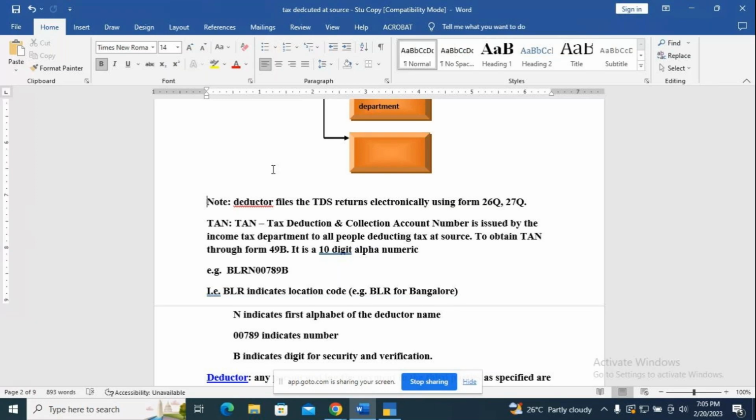Okay, so the TAN number will be 10 characters, where BLR indicates the location code. BLR means Bangalore. The next letter indicates the first alphabet of the deductor's name, meaning I am deducting the TDS on my owner or contractor, and the first letter of my name will be the fourth letter. Okay, 00789 indicates the PAN number. From the business PAN card number I am getting, they take out those five numbers and put them here. B indicates the security or verification code.